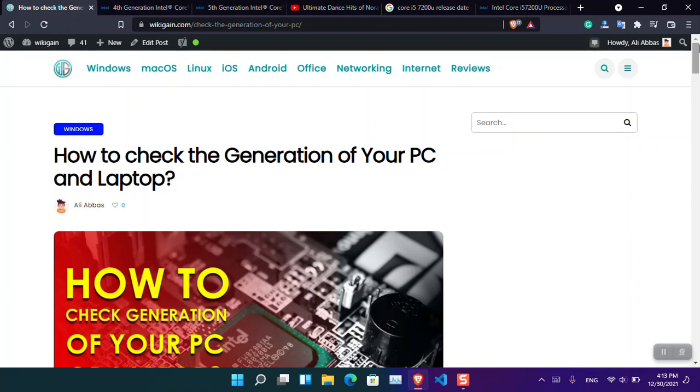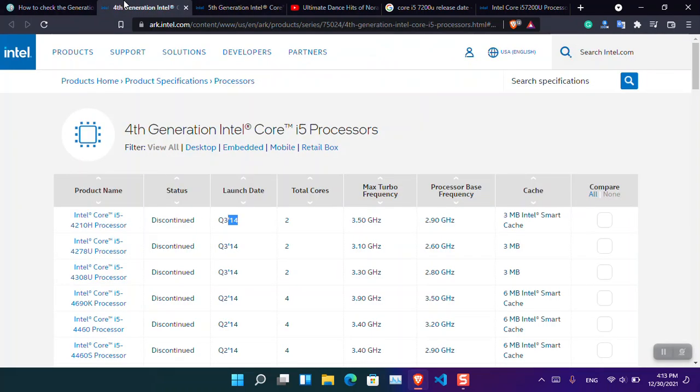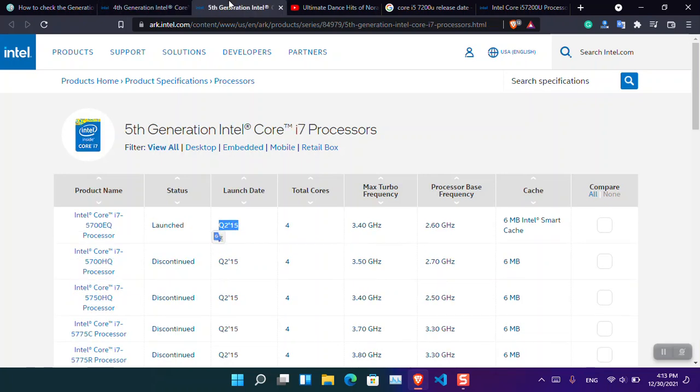Now the first thing is that the generation of the laptop means that this processor was launched in that year. It is sometimes accurate and sometimes it is not accurate. Suppose I have to check the fourth generation of the processors, you can see that this processor was launched in the third quarter of 2014. Suppose I have to check the fifth, you can see that it is also the same. As I said before, sometimes it is accurate and sometimes it is not accurate.